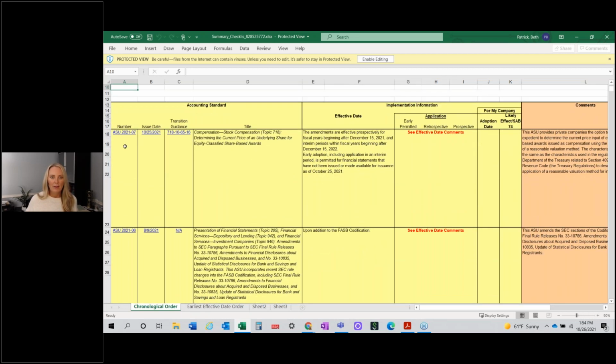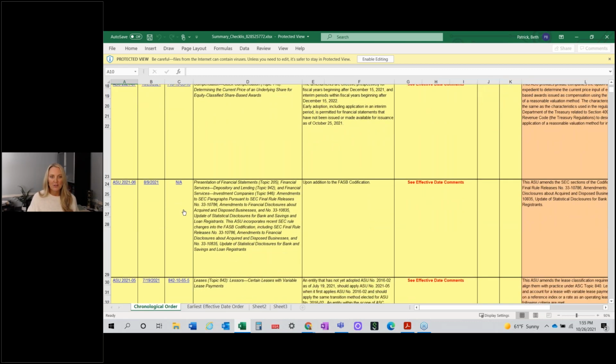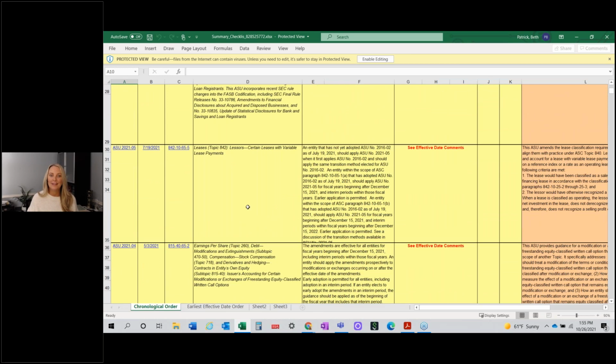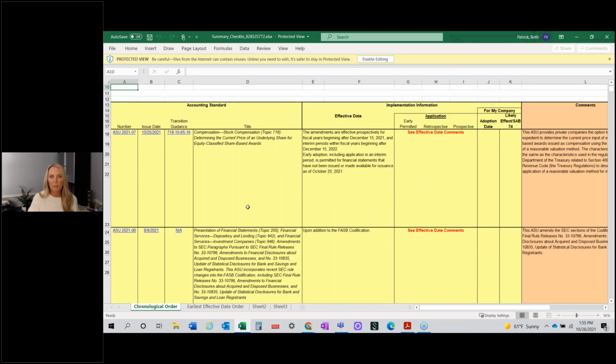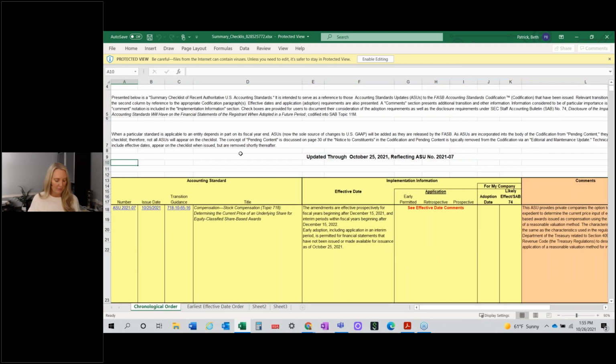So like I said, the most recent ASU, when it was issued, a link to the guidance, what's the title of it, when will it be effective, if early application is permitted, and comments from our team over here about what this update is about. So I know there's a lot of changes going on, just one less thing to do with Accounting Research Manager. We want to help you manage all of those types of changes that are coming in.